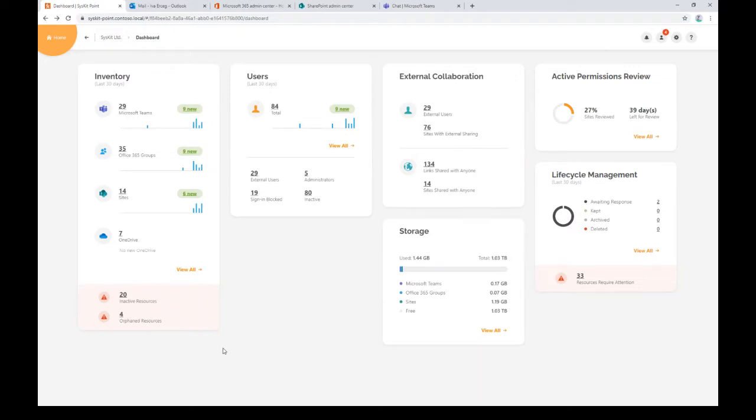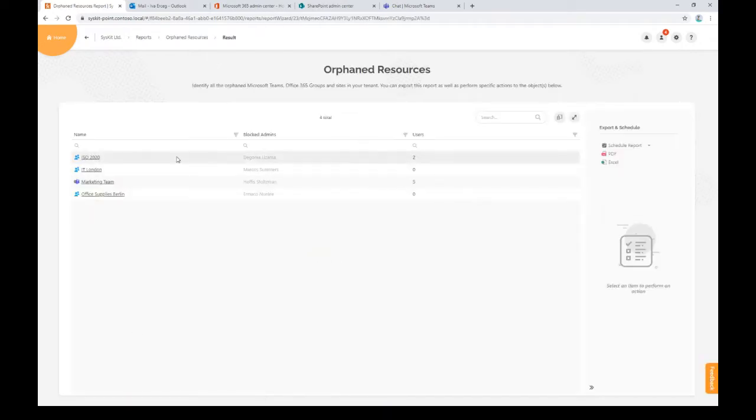So the most important thing, of course, if you have some orphan resources, it means they're not administered. It means that you need to take care of them. So when I click on the orphan resources, the tool gives me a list of all sites, teams, and groups in my tenant that don't have any active owner. So it means that the owner is either disabled or deleted in Active Directory, and nobody has full control over this team and cannot manage settings.